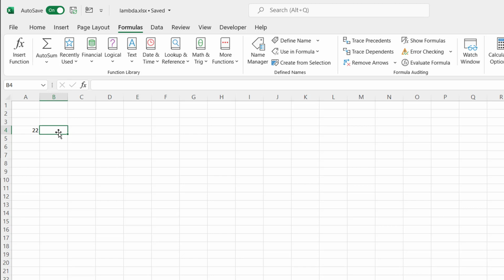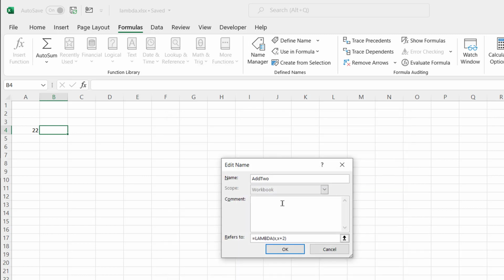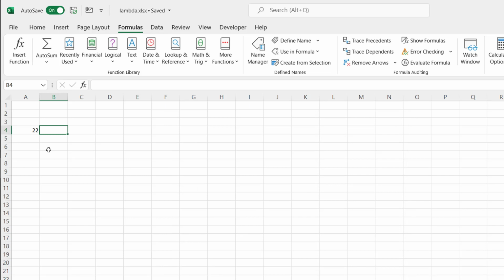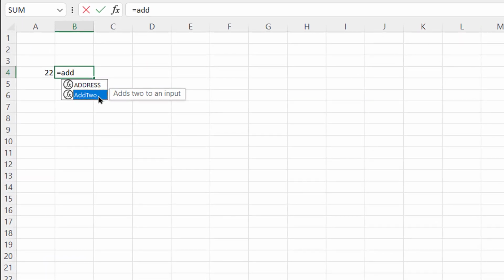And to make this more descriptive, if people type in that formula, let's go to Name Manager and click on that and click Edit. And here we can say adds to and input. Click OK, click Close. Let's go to another cell. Actually, we'll just do it in the cell, type equals add. And if I hover over it, you can see that comment shows up. So there's some descriptive text. Click that. Let's make this 100. So it'll be 102. So that's how we use the Lambda function.